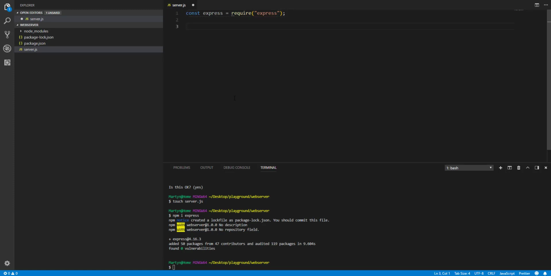Okay, so the next thing we need to do is create our new app. We do that by doing let app equals express. So we're basically going to run the express method that we get back from the express module. And the next thing we need to do is create our routes.